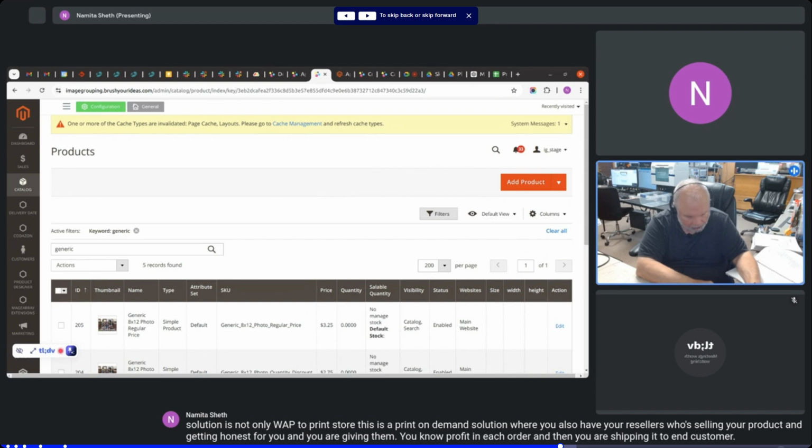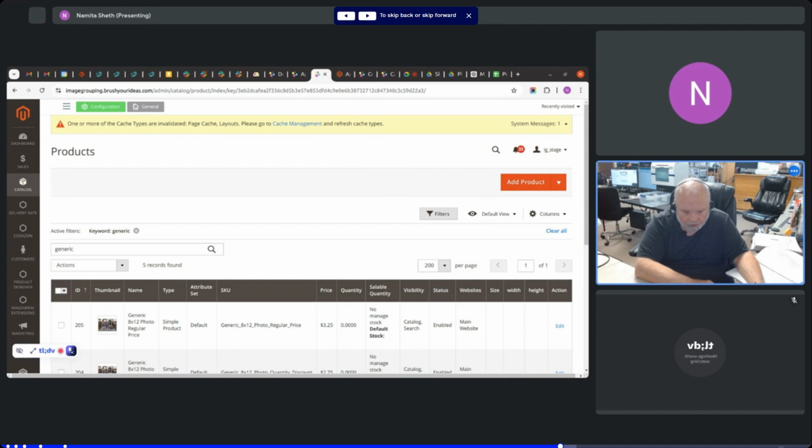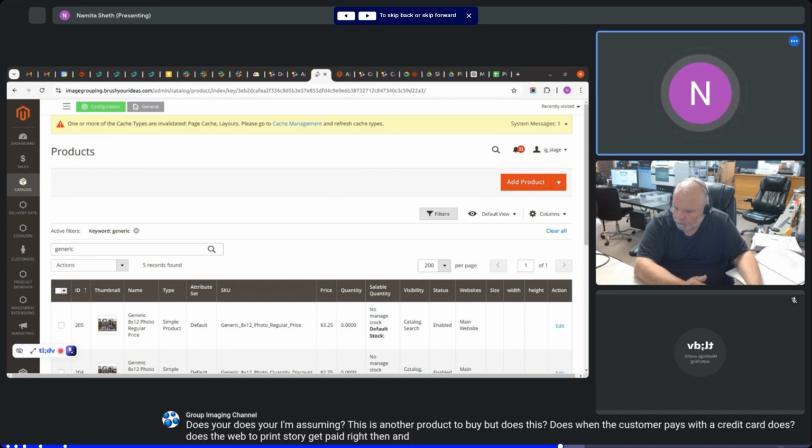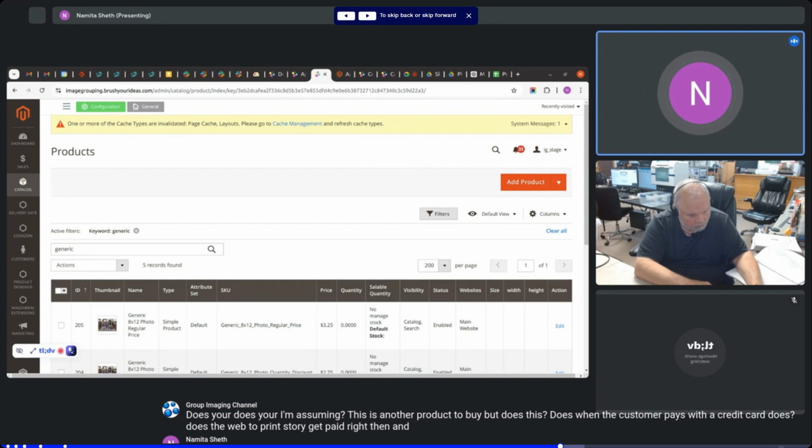I'm assuming this is another product to buy, but when the customer pays with a credit card, does the web to print store get paid right then? Yes. So there are two concepts here, Jeff. For example, you are a main admin, okay, you are image grouping admin. I am your reseller, for example. So I have two options.